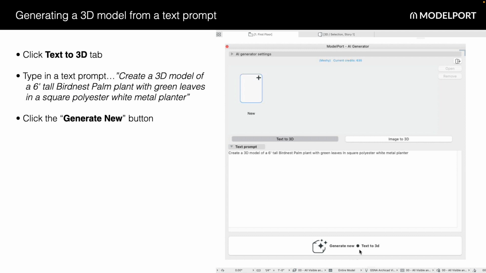So how does it work? Well, the first step we're going to do is look at using a text prompt to create and generate a 3D model. So with this, we're going to click the Text to 3D tab in our AI generator, and then we're going to type in a text prompt. In this case, we're going to type in create a 3D model of a 6-foot tall bird nest palm plant with green leaves in a square polyester white metal planter. And then we're going to click the Generate New button.